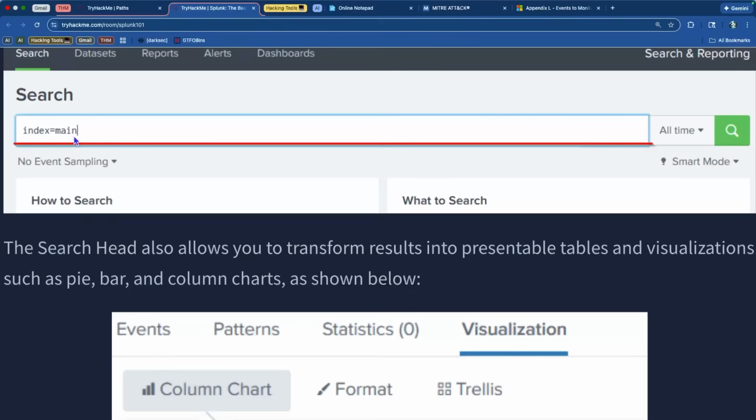So you could say index equals main and then inside of parentheses, you could say source IP equals this or source IP equals that, and then close the parentheses. So it'll search for either one of those source IPs inside of the main index, right?